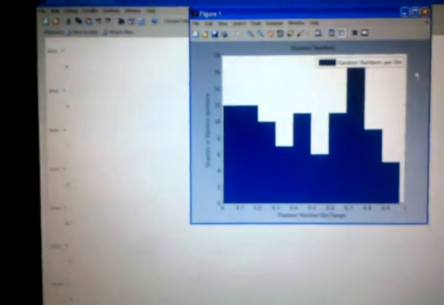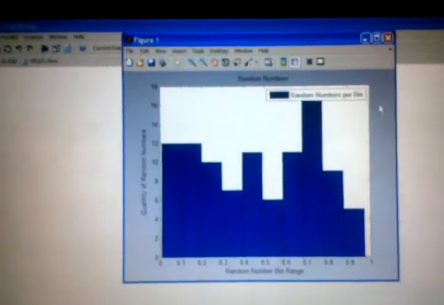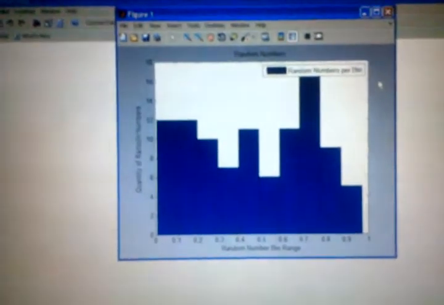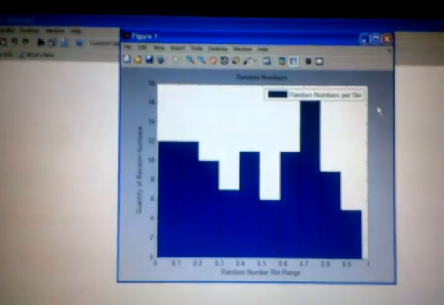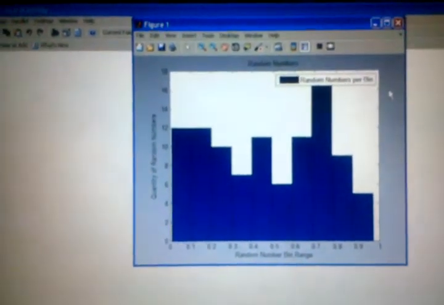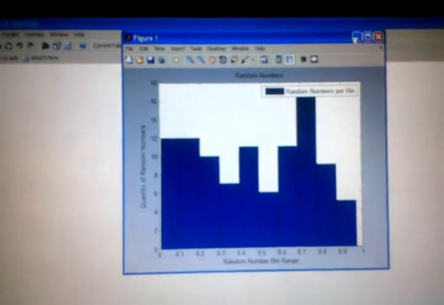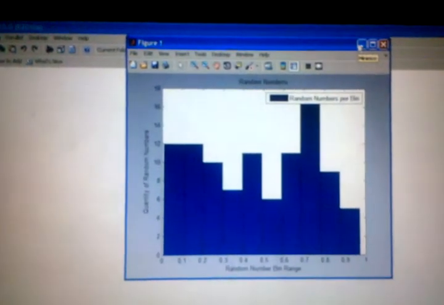It generates random numbers and then puts them into bins over here on the side, and then shows it on a histogram, which was covered in chapter 6, I believe, of the MATLAB book. We didn't quite get to it, but it was kind of fun to learn a little bit more about MATLAB and learn how to plot histograms and bar graphs. So that's what I've got as far as the general program goes.